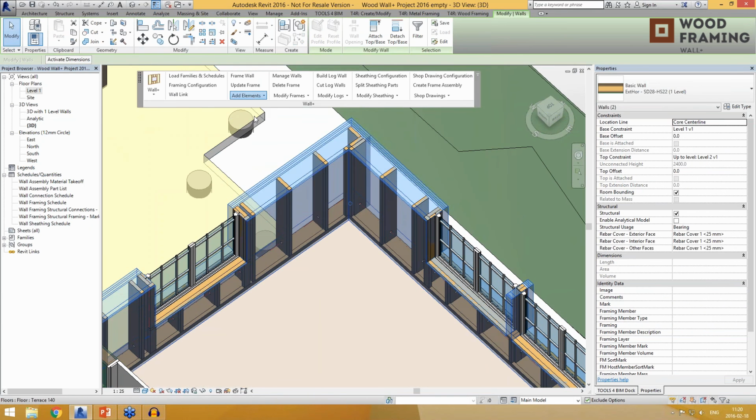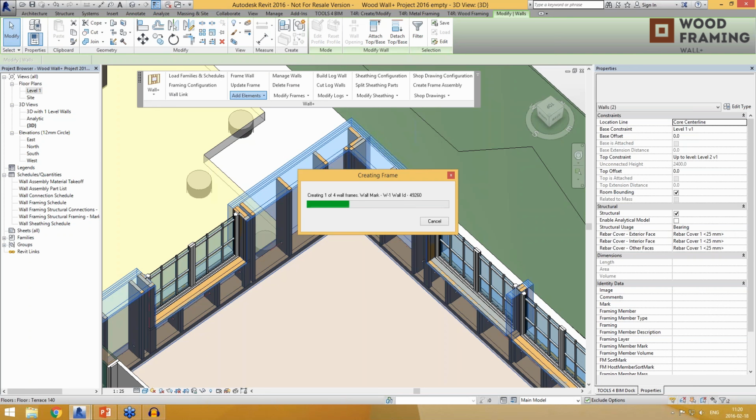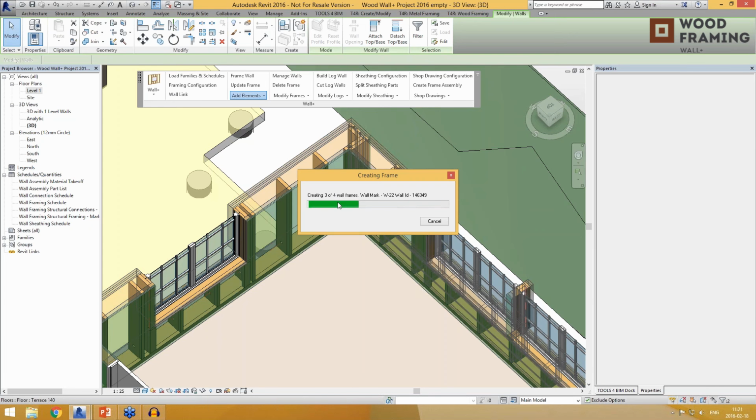Now let's continue with nailers. In this case, we have two nailers from one wall side. So the tool now adds even 4 wall frames, because there will be 2 frames on one side. I have selected 2 walls, so there will be 4 wall frames.